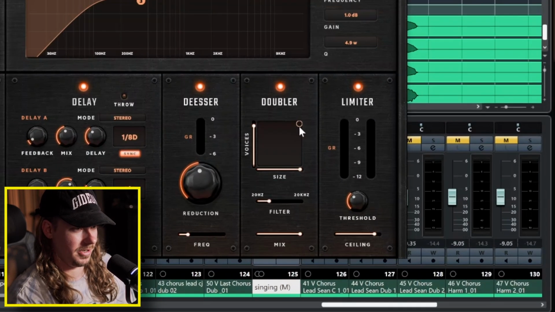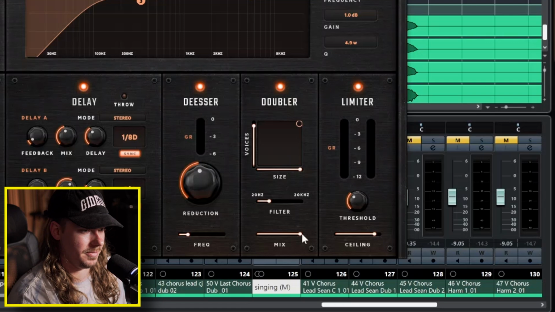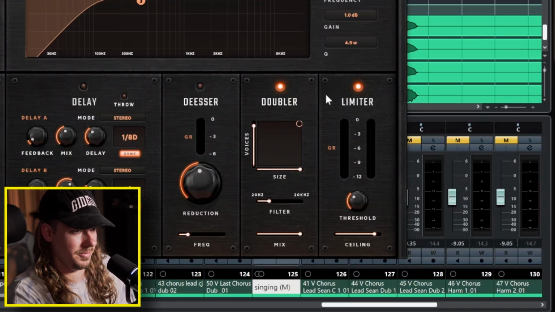Let's go ahead and turn the doubler all the way up. Turn these off so you can hear what the doubler is doing without the width.